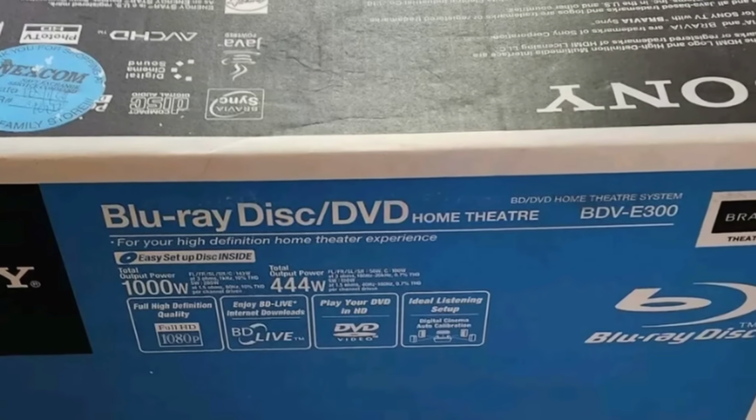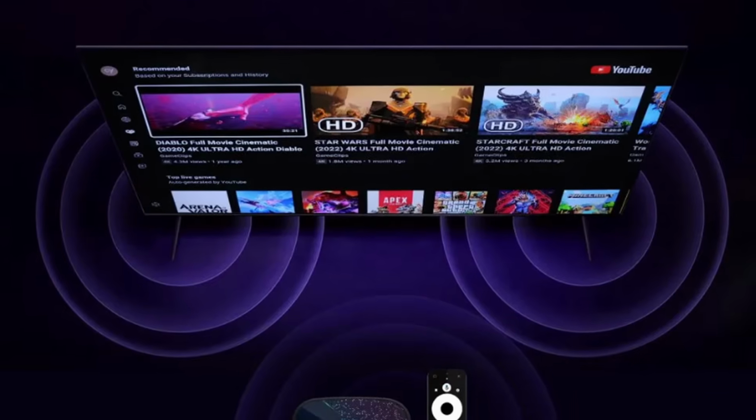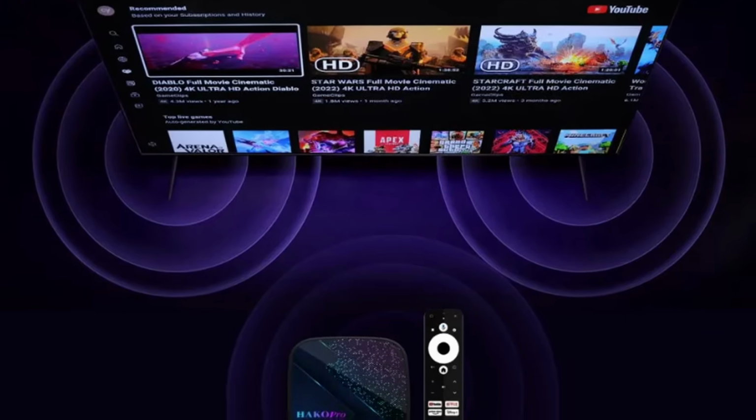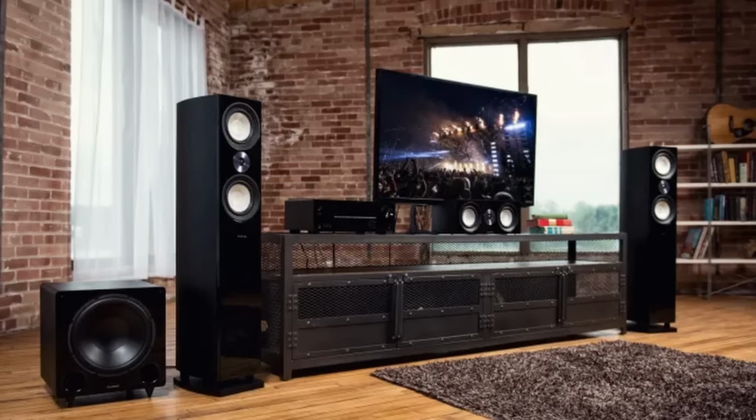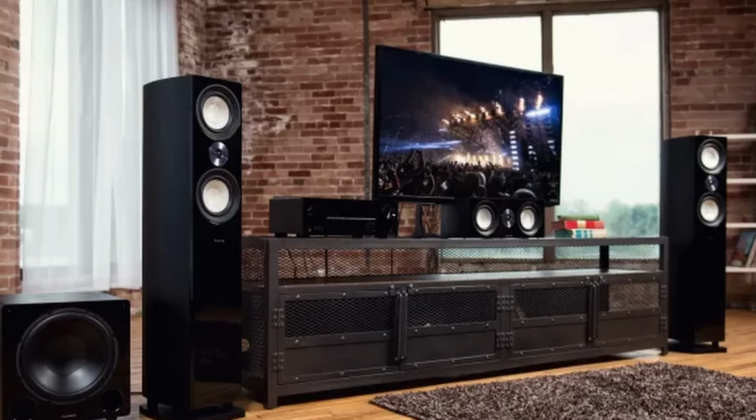It's efficient, sounds great, and it's supported just about everywhere. Even budget soundbars and TVs support Dolby Digital. It's basically the standard for home surround sound.